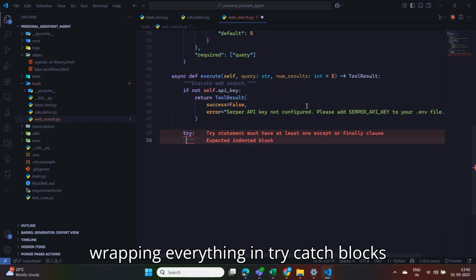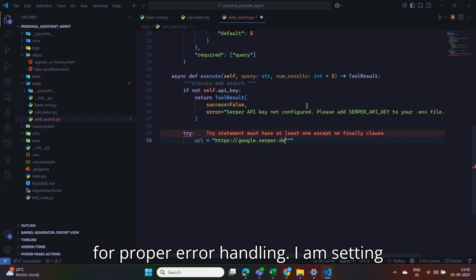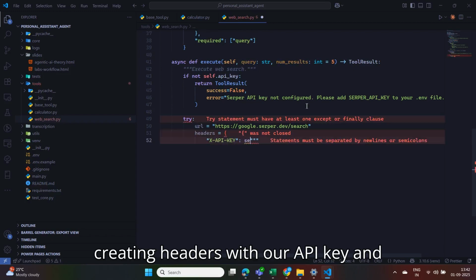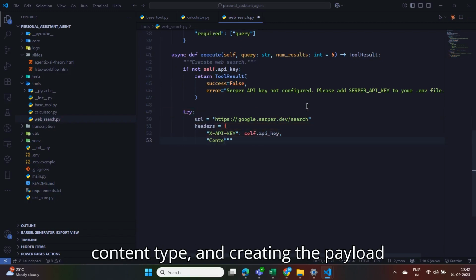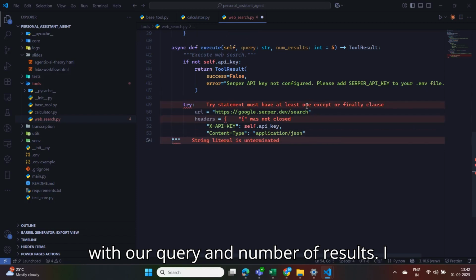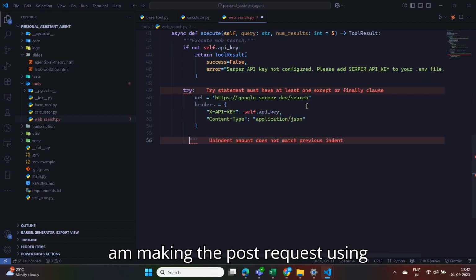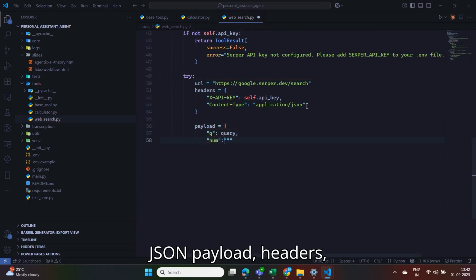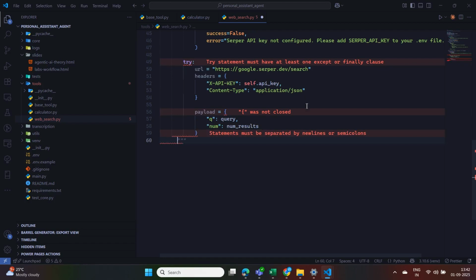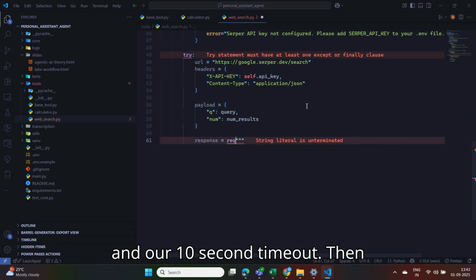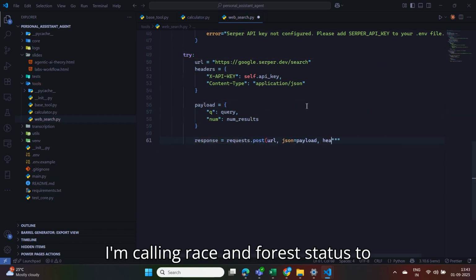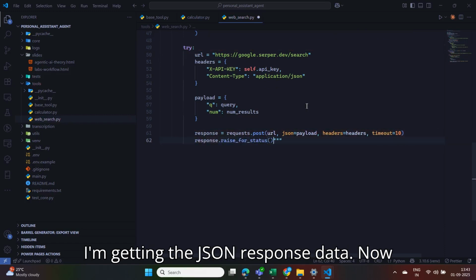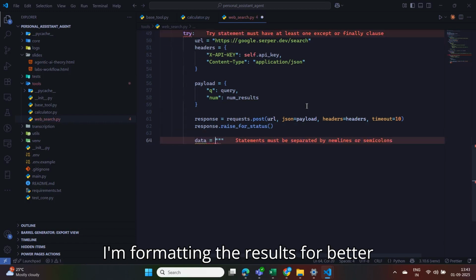Now I am wrapping everything in try-except blocks for proper error handling. I am setting up the API endpoint URL for Serper, creating headers with our API key and content type, and creating the payload with our query and number of results. I am making the post request using requests.post with our URL, JSON payload, headers, and a 10-second timeout. Then I am calling raise_for_status to ensure the request was successful and I am getting the JSON response data.